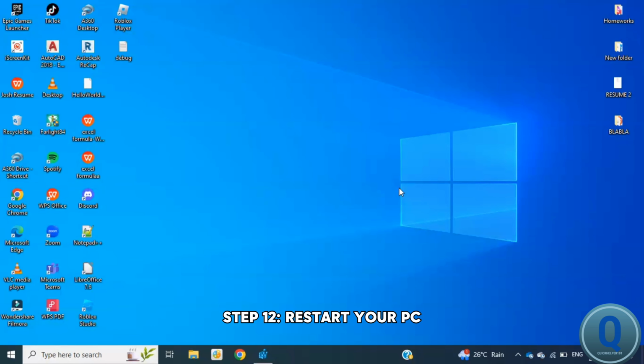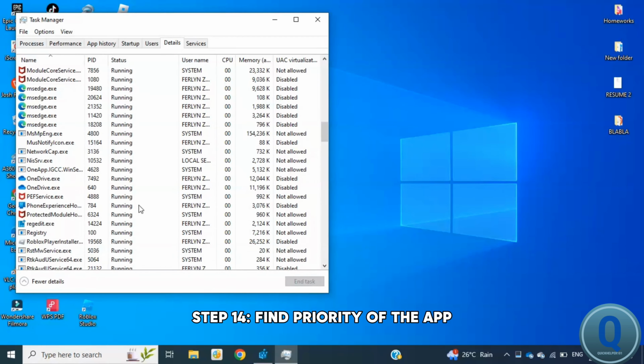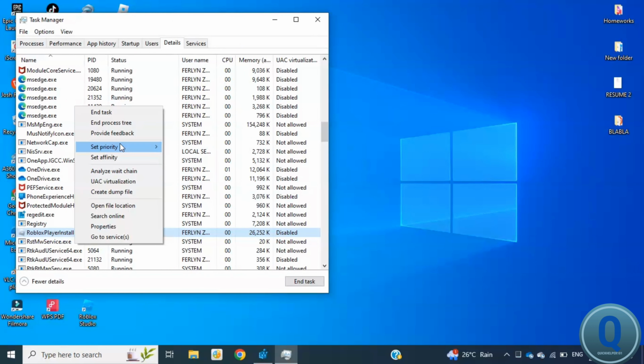Restart your system. After restarting, reopen Task Manager, and you'll find your application with the priority set to high, as configured through the Registry Editor.